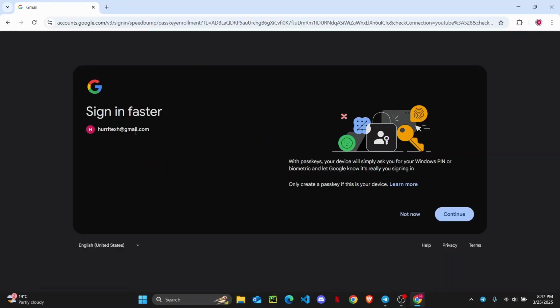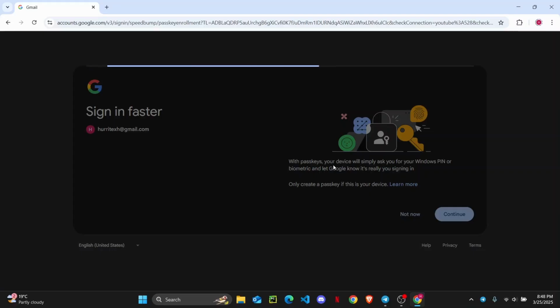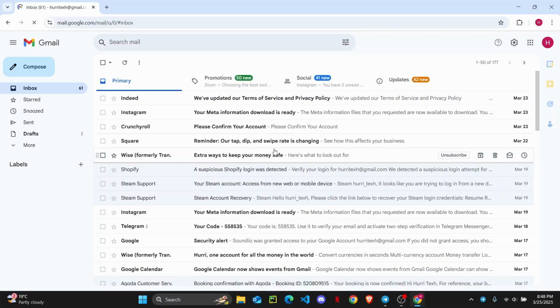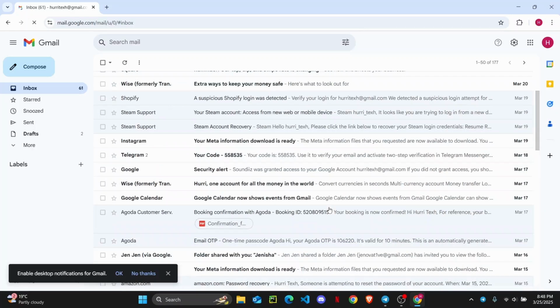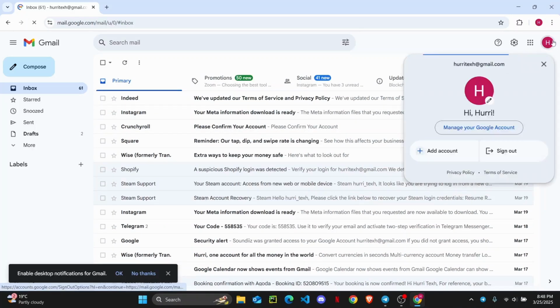And if you want to make it even faster to sign in, you can turn on the biometrics. I'm not going to do that right now. And if you have set up two-step verification, you need to verify that as well. And once that is done, your mail will be opened right here. And it's as easy as that.